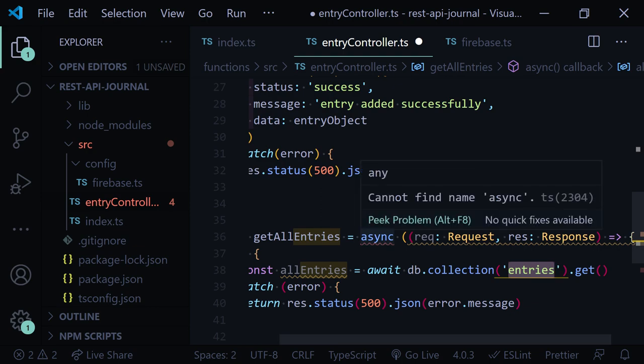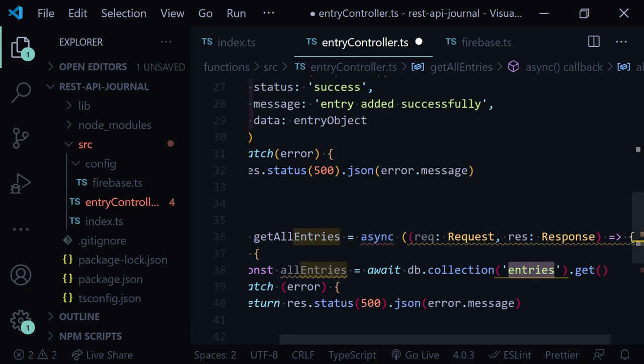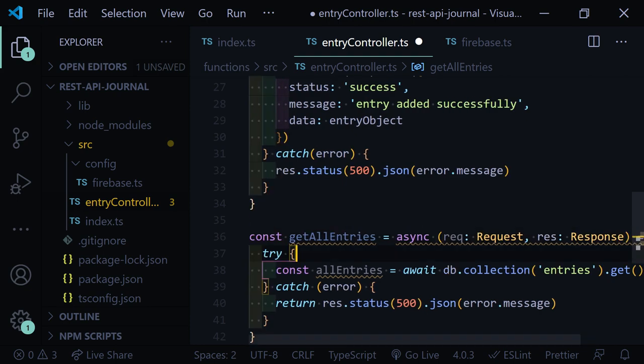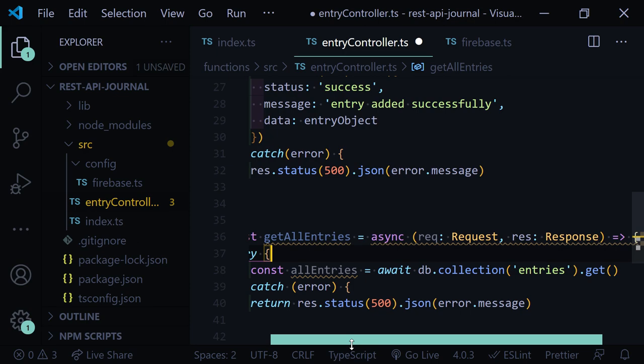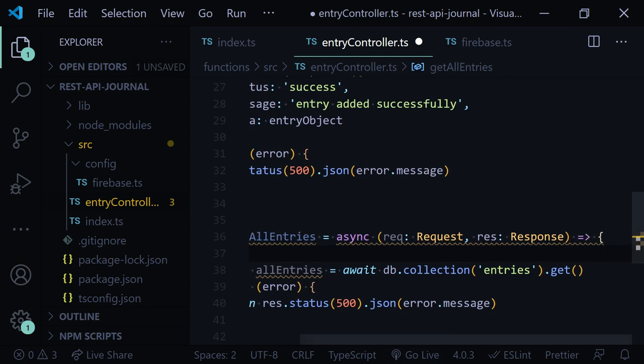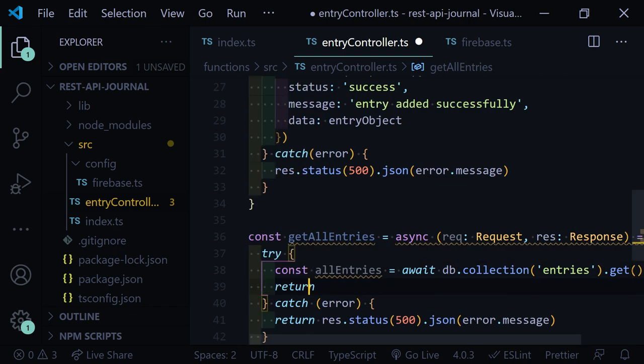Let's see what the error is. So cannot find name async, and this is because we have an extra parenthesis right here. So let's remove that. You see that the error is gone. So async, the request and the response. Now we have all the entries inside this particular allEntries variable, which we've gotten from the db.collection method and then .get.